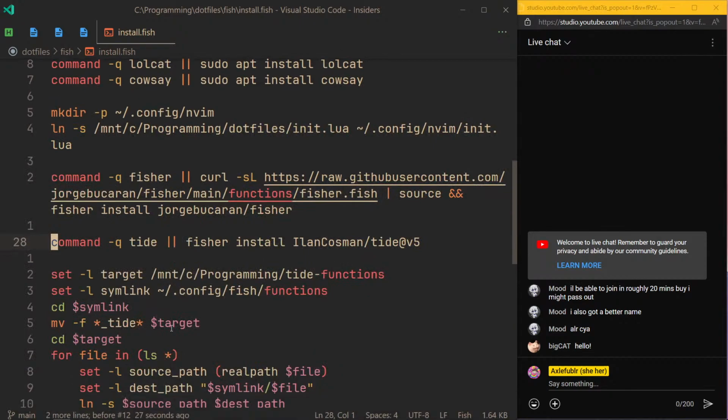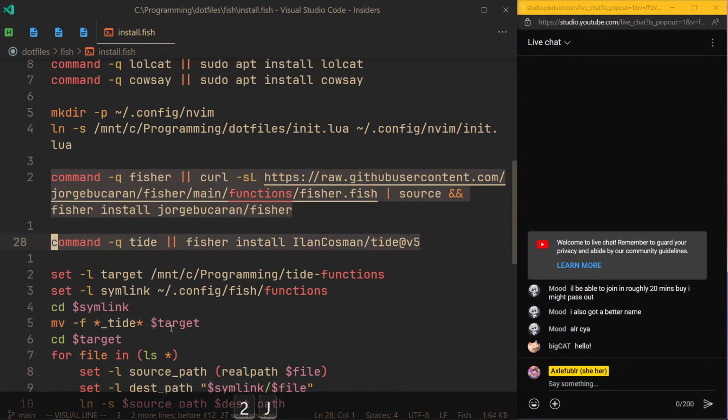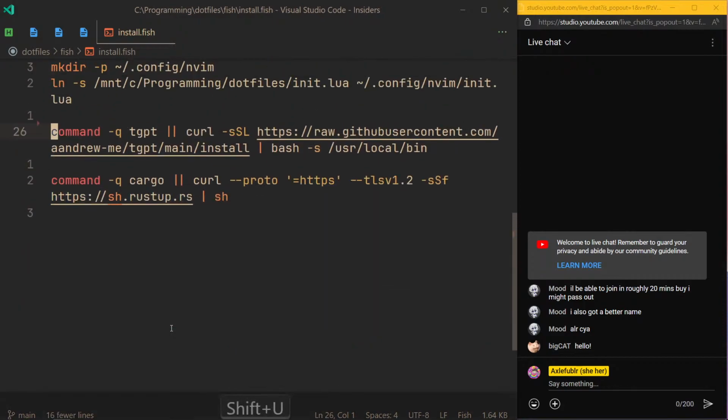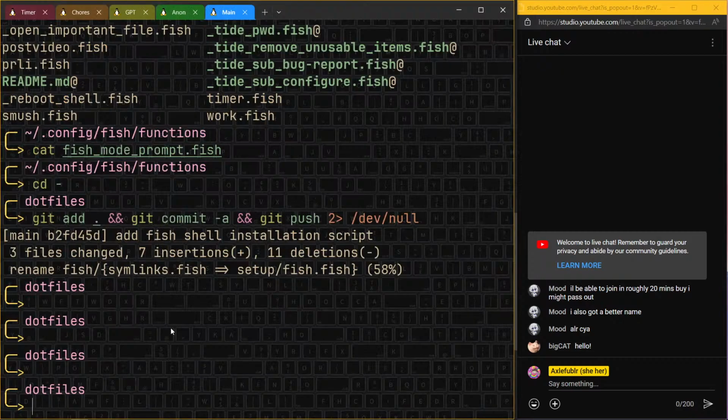And now I'm going to do the very satisfying action of deleting stuff. Fisher we don't need. You know why? Because we don't use Tide anymore. And this whole entire mess, which I very much can't trust, I now can delete. Whew, that's it. And we can now fisher remove.